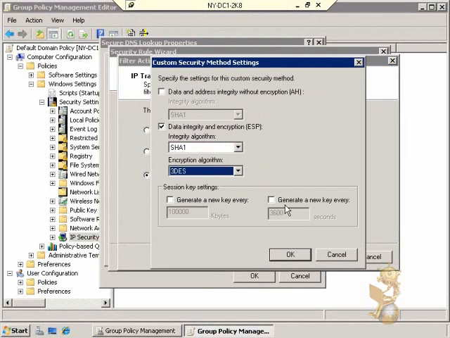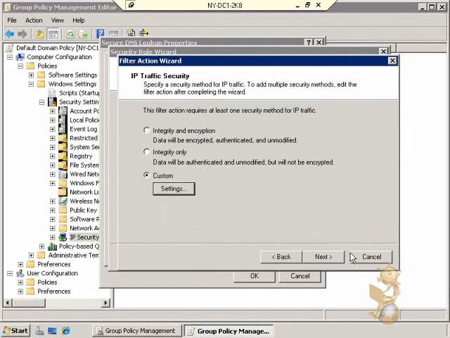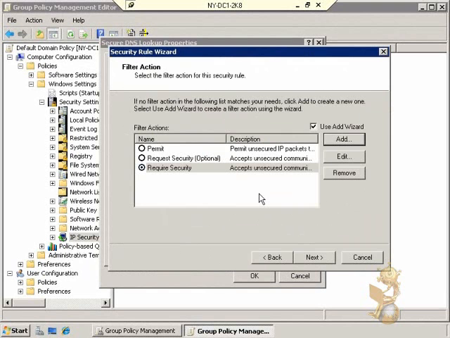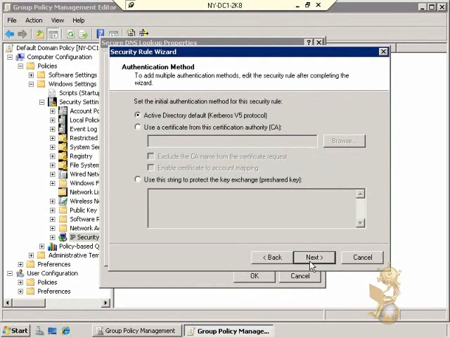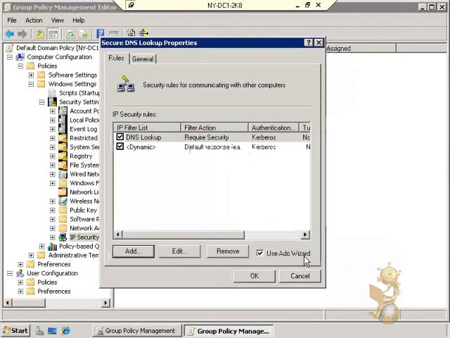I'm going to cancel out of this right now because I just wanted to show you we can get real detailed with this, but typically, unless you have real isolated scenarios and you are working as a very detailed security engineer, you're not going to mess with any of this. You're going to pick one of these three. So we're going to say require security, click next, and now again we have to pick an authentication method for this rule, and so we're going to again leave it as Active Directory, next, and finish. We now have the DNS lookup rule, and we can click OK.